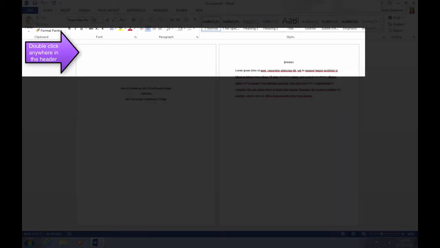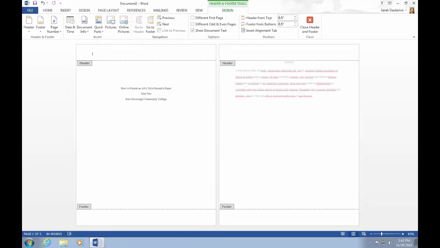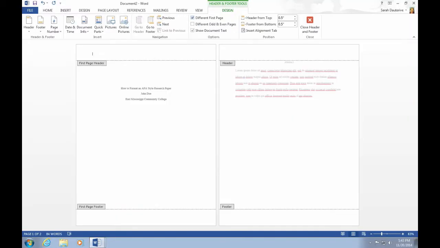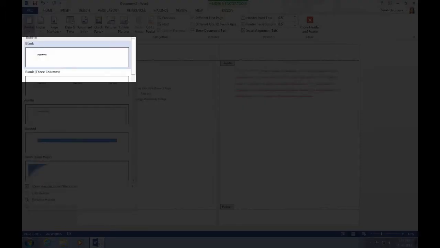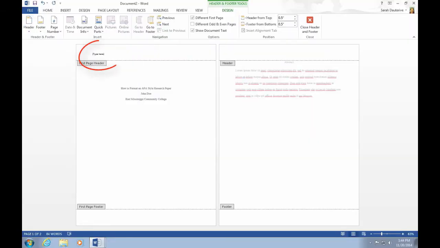To begin, you'll double-click in the header section of a Microsoft Word document, which is close to the top of the page. Next, you want to mark the Different First Page button. This is important because not everything you put on the first page in the header belongs on all of the other pages. Next, you want to select the Header button right here, and then choose the first option in the list, the one that says blank. This will put some text in your header that you will change.